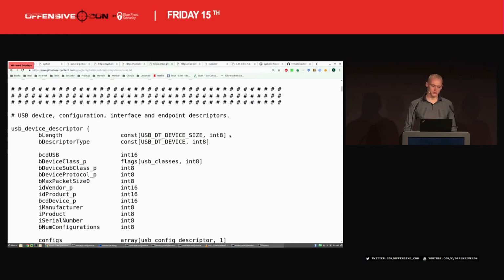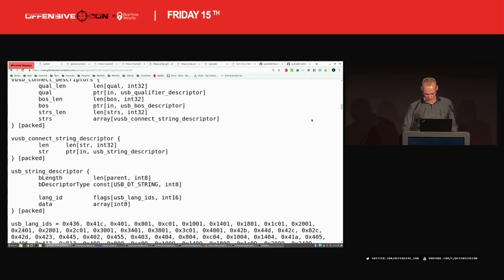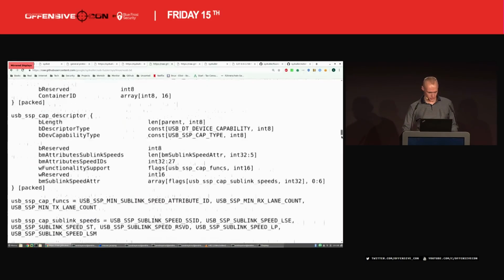So they look like this. I've described some of the standard descriptor structures that they have in USB. And this is like the most important one, device descriptor. It has a bunch of stuff in it. I'd say I described like 30 different structures.